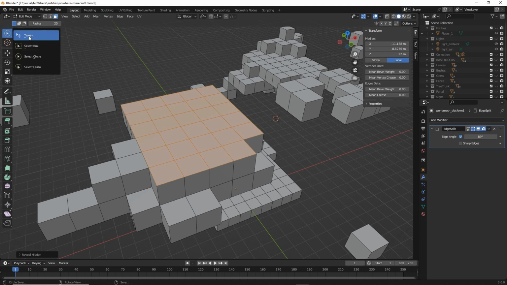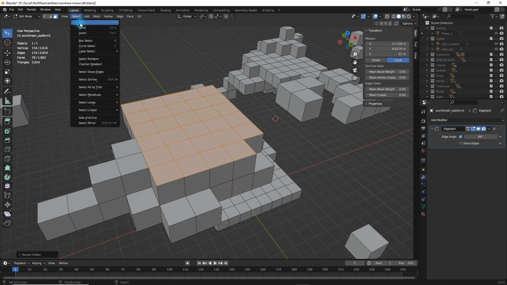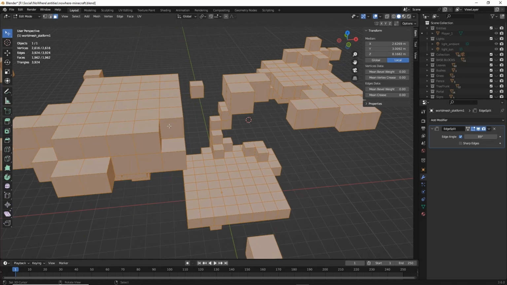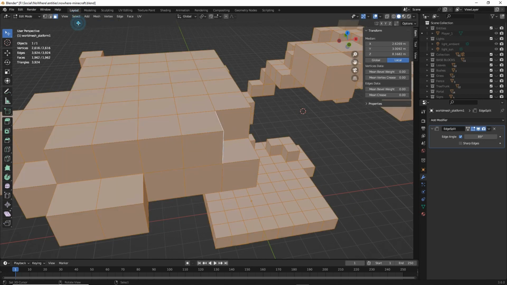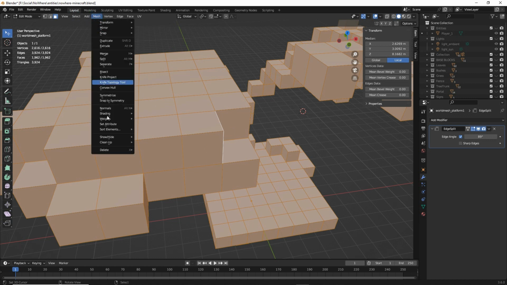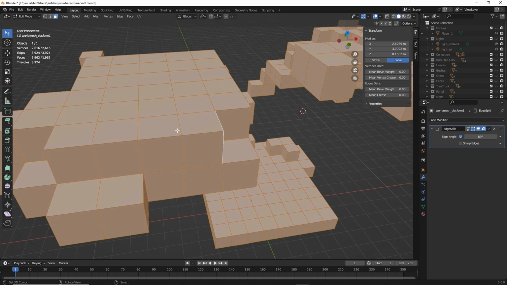First, select all. We need to, because these are still separate objects, all of them. So we need to select all and remove doubles, or as it's now called, mesh, clean up, merge by distance. And what that does is it'll remove coincidental vertices. So that's vertices that occupy the same coordinates as one another.